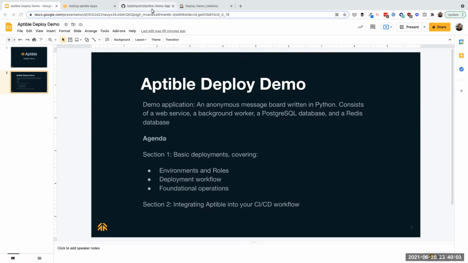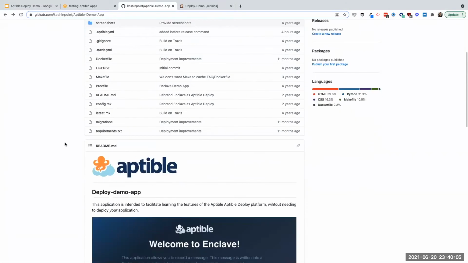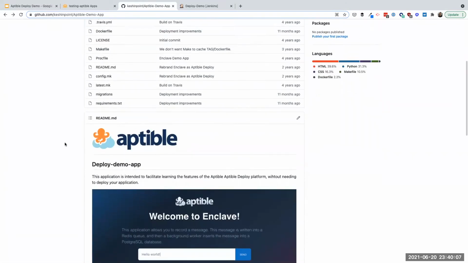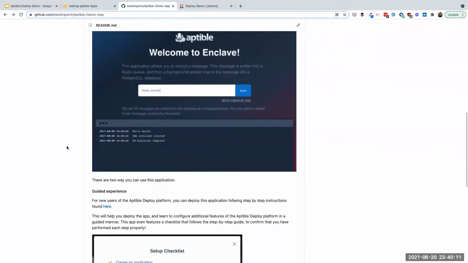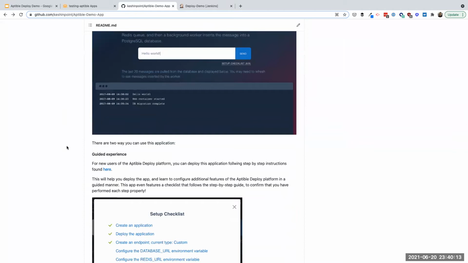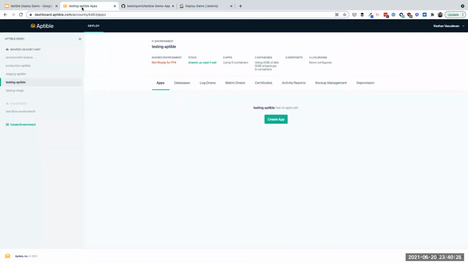So as I mentioned, the application code that we're going to be using is a Python application that is built to create a simple message board. This is forked from a public repository that Aptible has, which we will follow up with over email with specific documentation to help you follow the same steps that we are going to be showing you in this demo. So let's start with the actual Aptible UI.